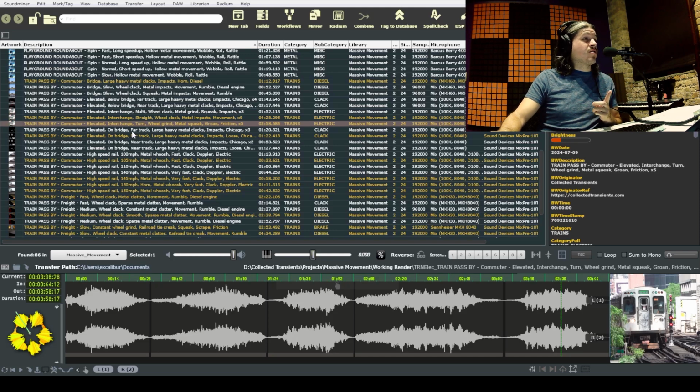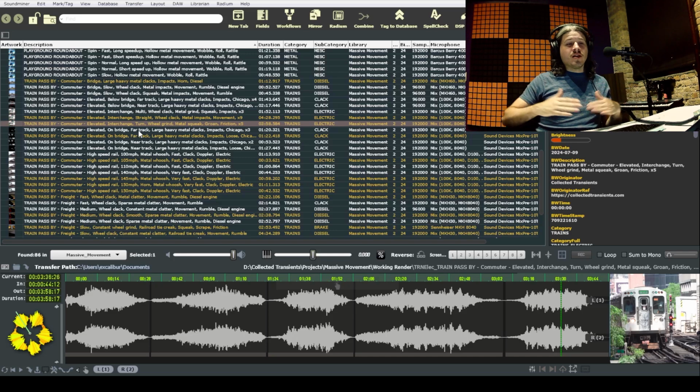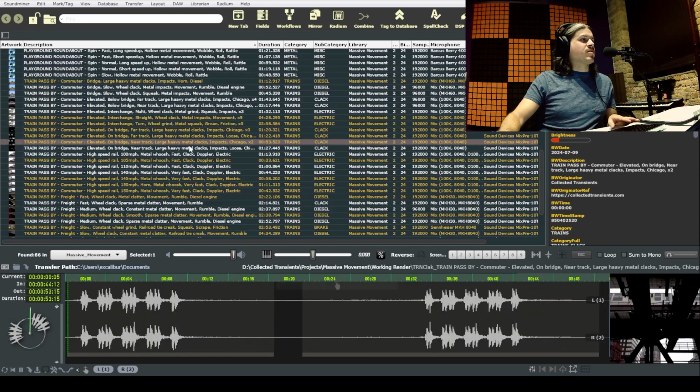But the other thing with the Chicago trains was the same bridges that I recorded that lift up and down. Two of them, the CTA trains go over. And when they go over them, they make a lot of noise. So I recorded those two bridges from different perspectives. Let's do this one.